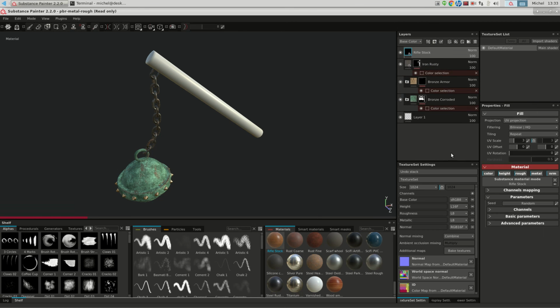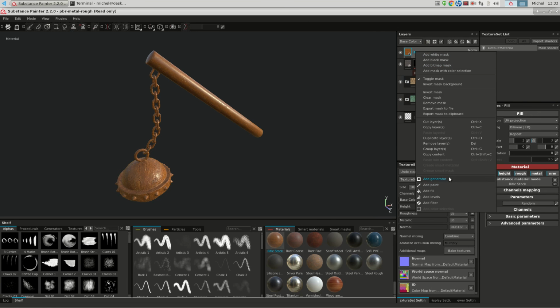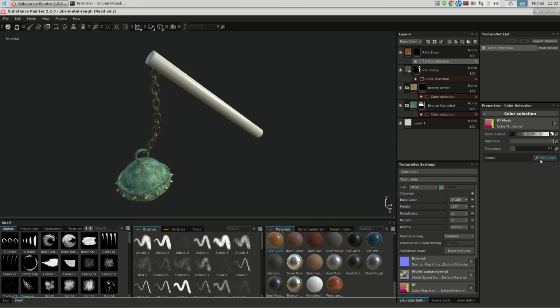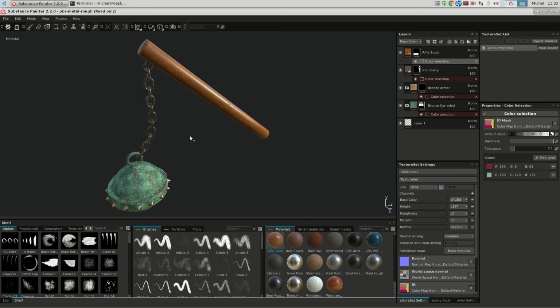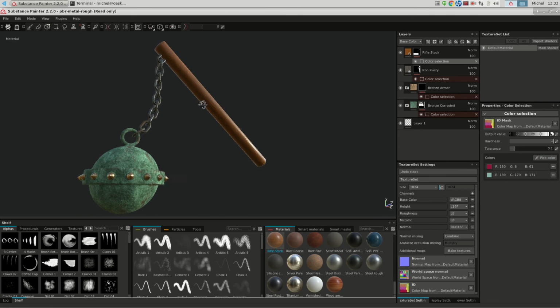Our final step is repeating these steps for the wooden handle as well. We take a polished wood material, add a color selection mask, pick the colors that we want to use for the handle, and there you have it. Quick and easy application to selected areas of the mesh by using an ID map.